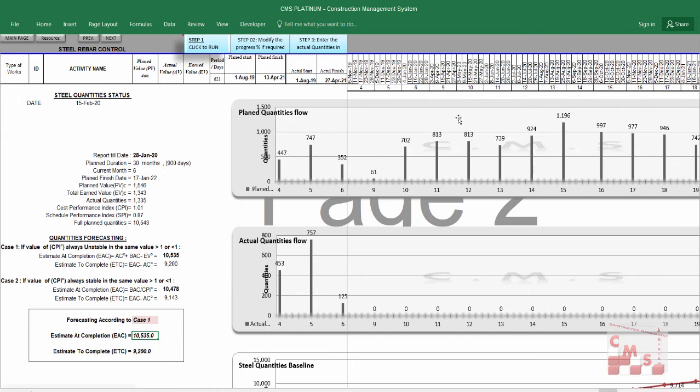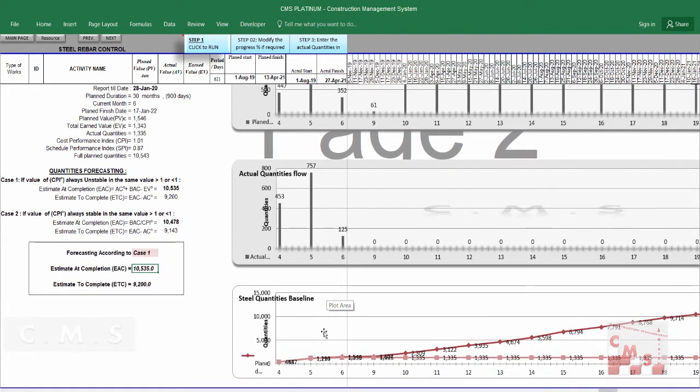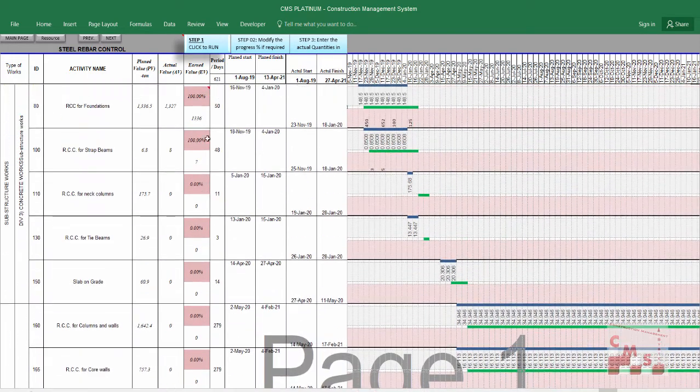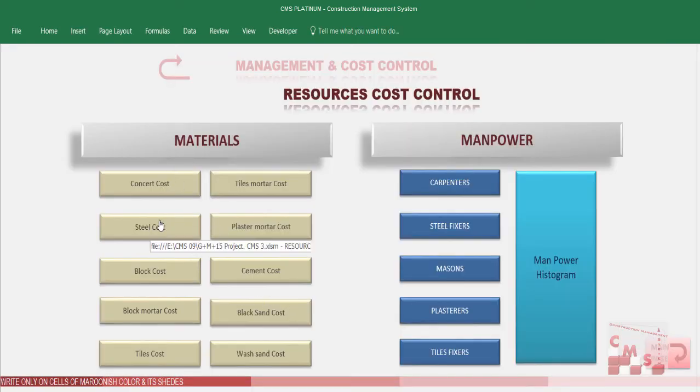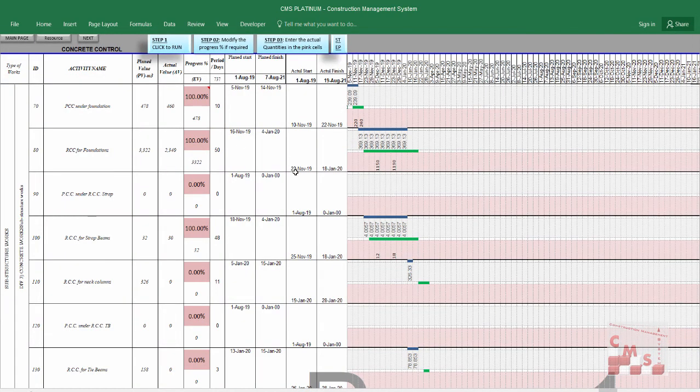Here it is giving you the planned quantities flow, how much you have to deliver every month, and here the actual which you are delivering up to date. And that's also a chart for the cumulative values. You can change the format of this chart if you like. That's for the rebar. The same will be for all kinds of the civil resources. You'll do the same in the concrete.